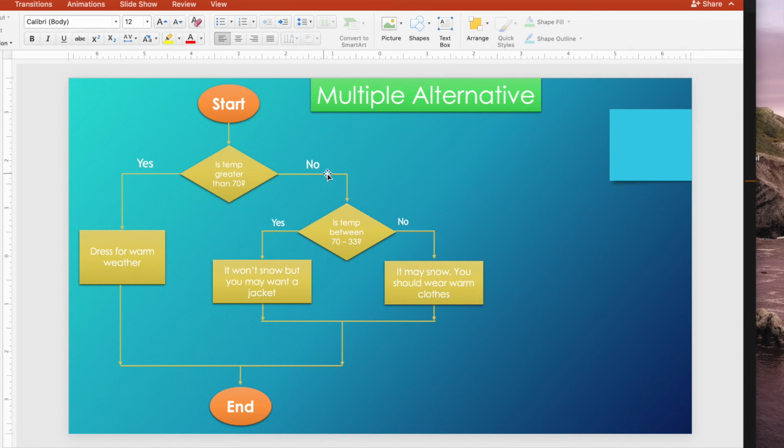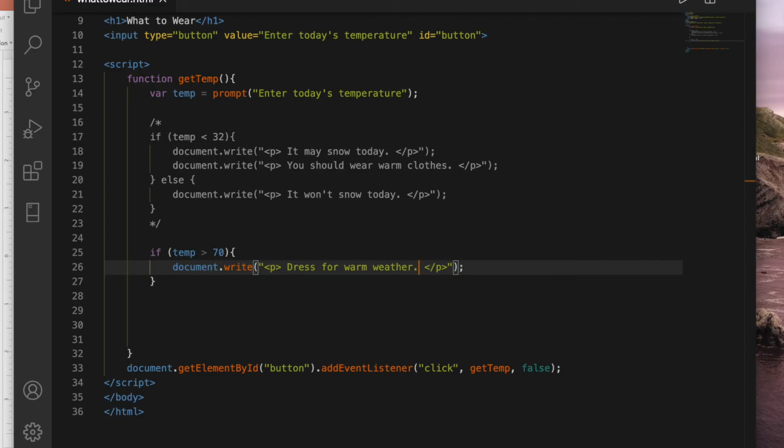But what about if no? If no, I need to check another condition. And this is the condition that's a little different, because we're having to check to see if something is greater than something, but also we're checking to see if something is less than a number, but also greater than this number. We can use our logical operators to accomplish this goal.